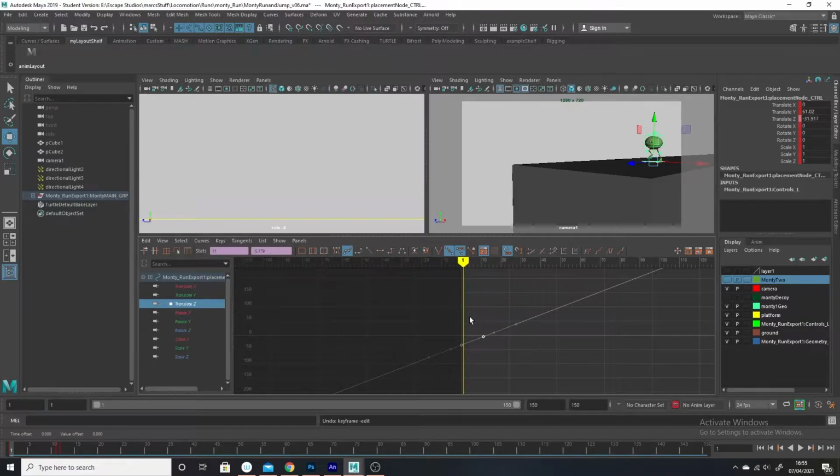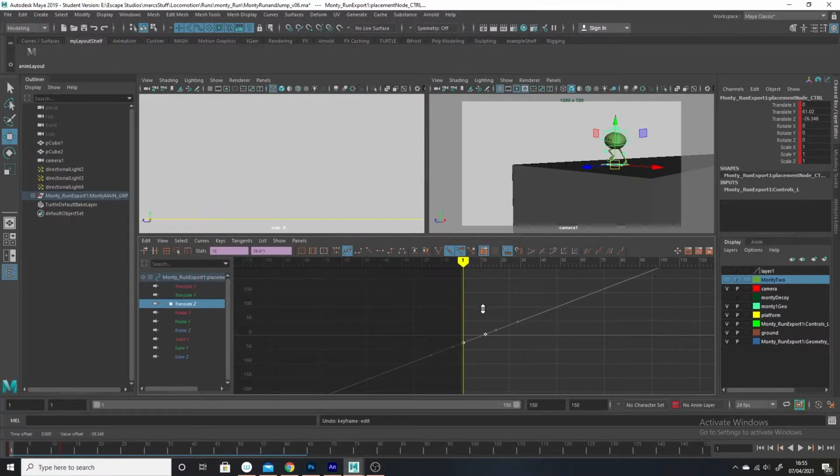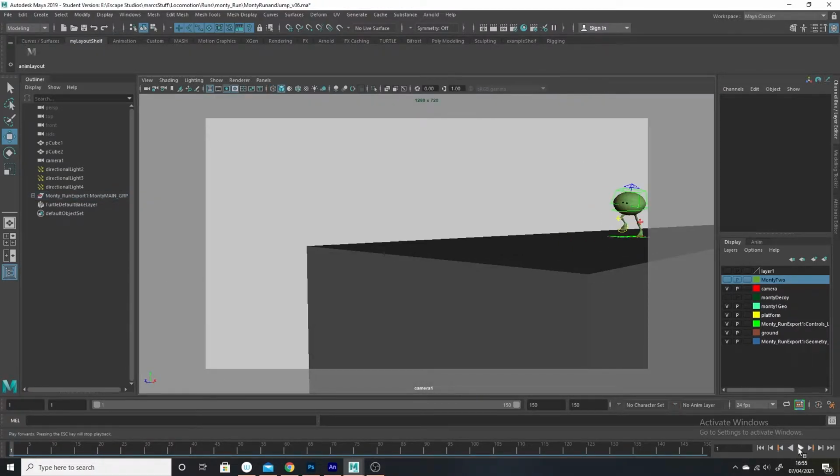Is that working? Hang on, sorry. Let's see, you get this back. Try and just move it in one axis. There we go, something like that. Maybe a little bit further. Okay, so far we've got just this.